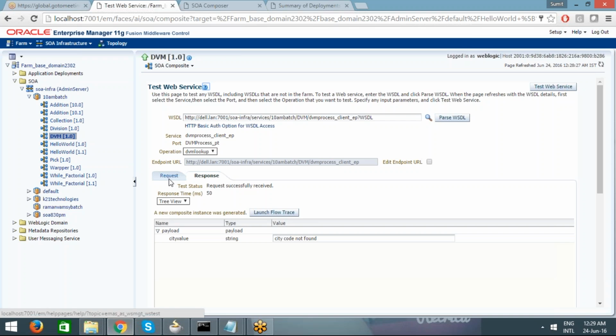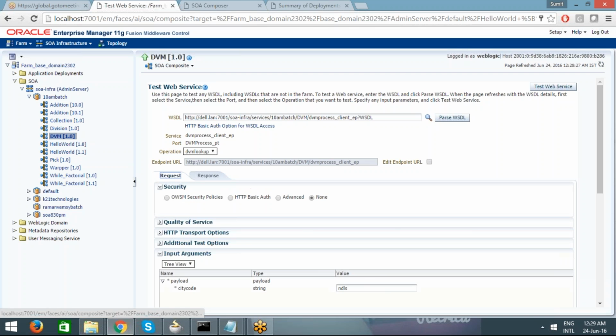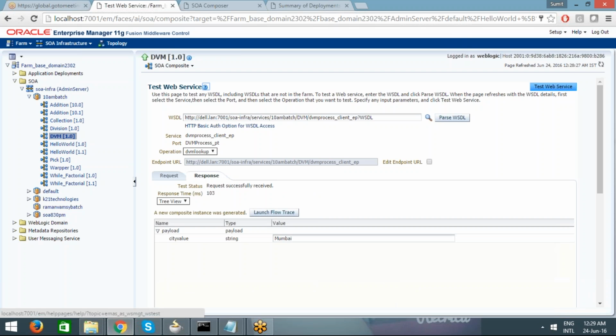And again, I would check for an entry which has been newly added. That is my MUM, M was in caps. I test the web service, so I get Mumbai as an output. So this means I am able to make the changes at the runtime in the DVM, and those changes are getting reflected once I commit my changes in the SOA composer.